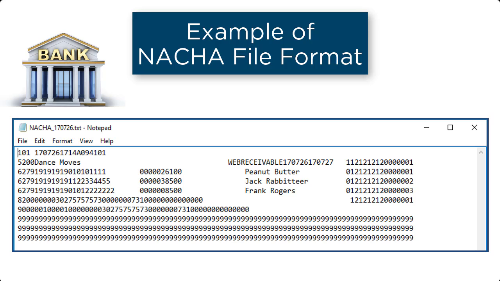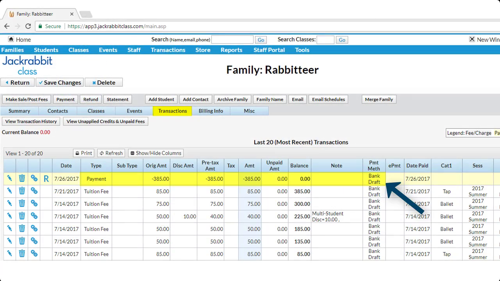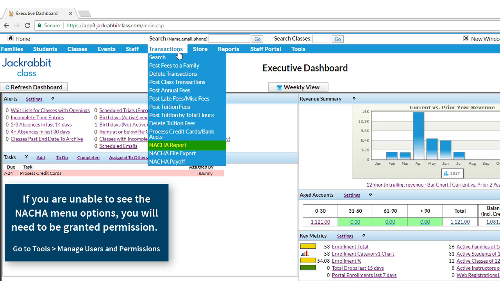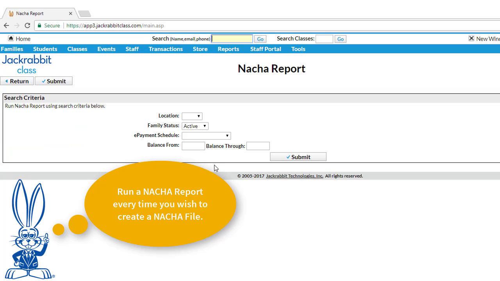We'll show you how to create your NACHA file and reflect the payments in your family's records. Run a NACHA report every time you wish to create a NACHA file. Go to Transactions, NACHA Report. Enter a location, if applicable, and an e-payment schedule, and if you wish, balance amounts.